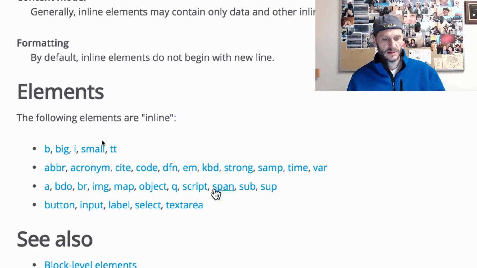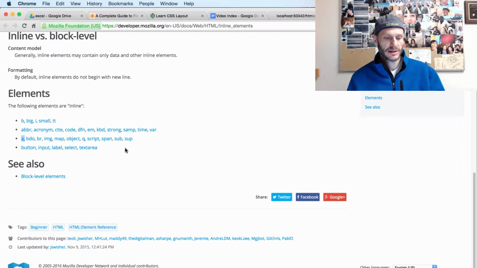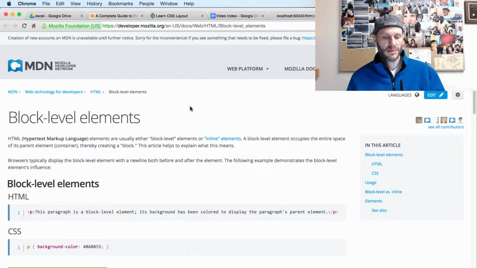The main one here, which you will notice, is span. Right? That's one of the main inline level elements. Image, another really popular one. Anchor, another really popular one. So these are all of the inline elements. Okay? And then here we have all the block level elements.